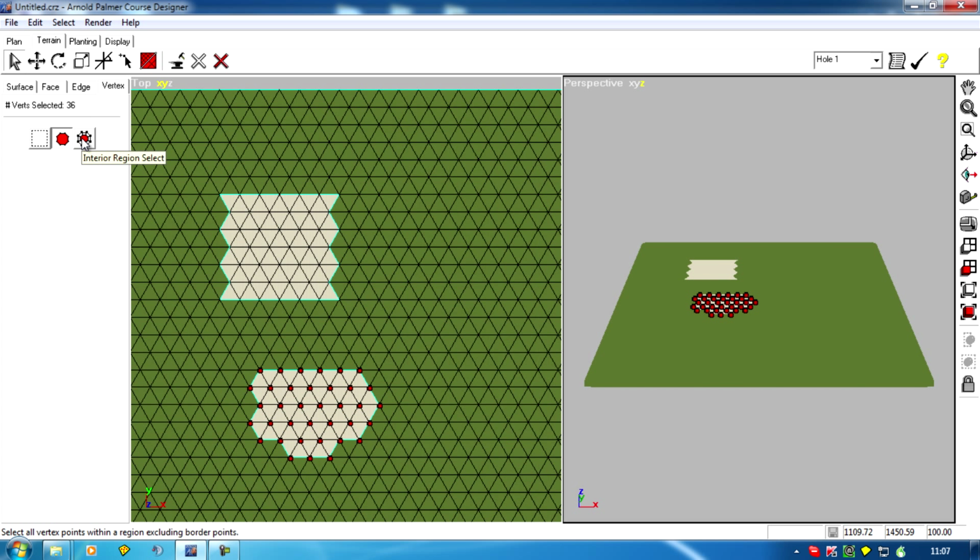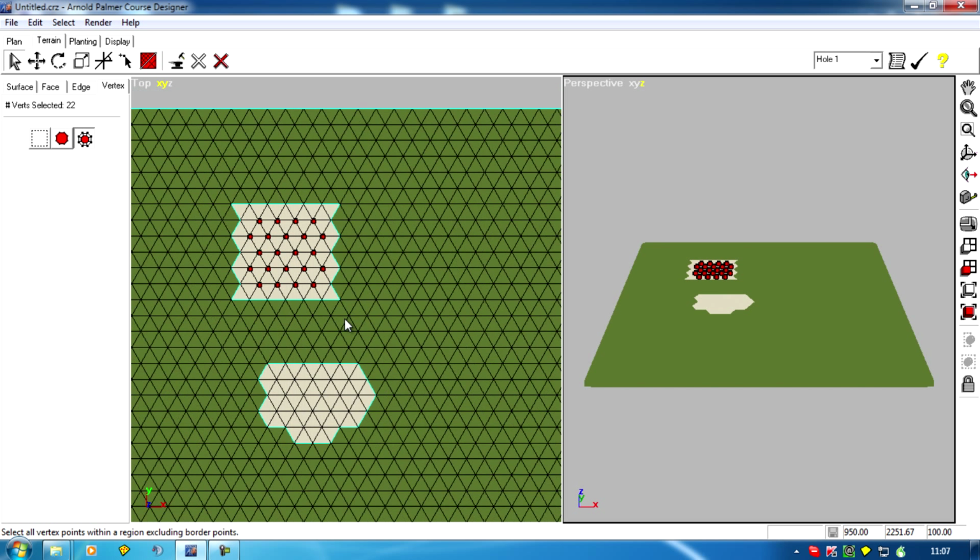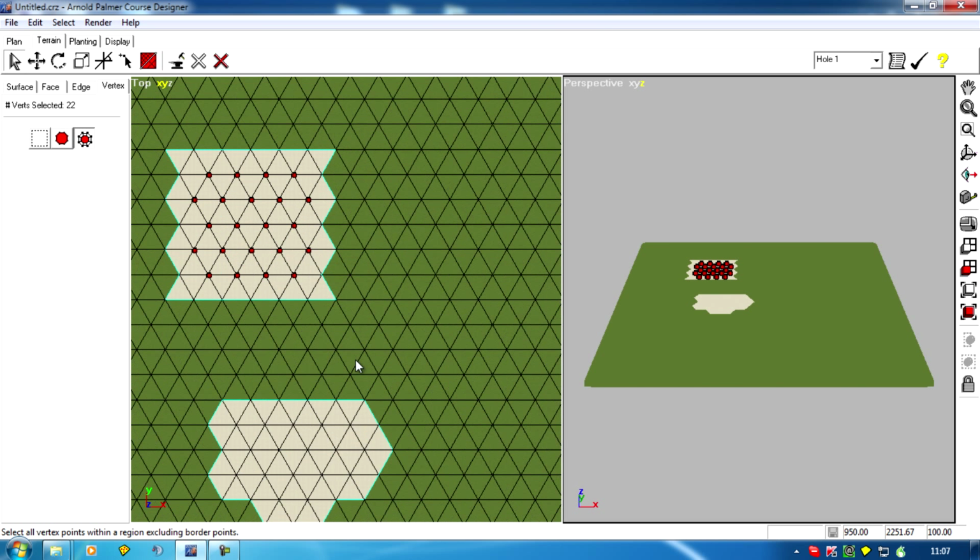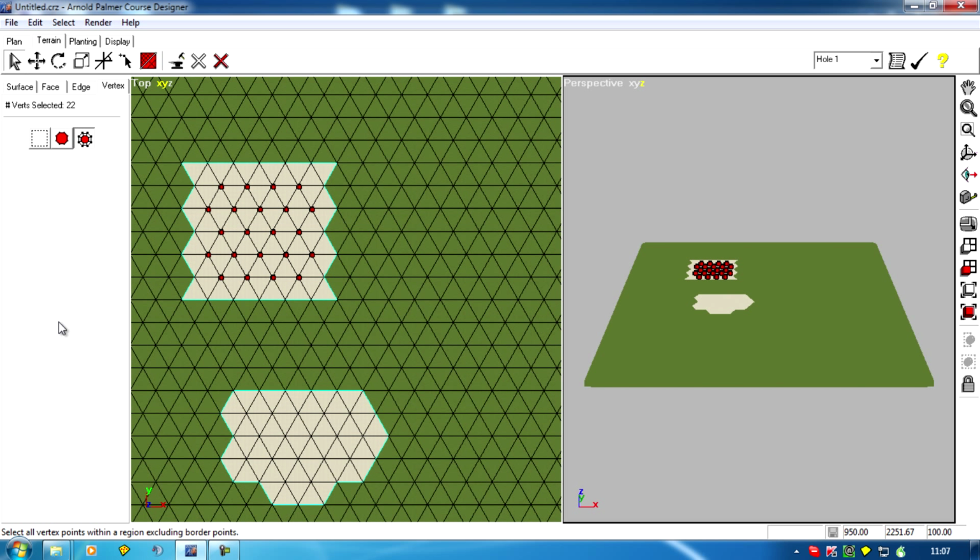And the last but not least, interior region select. It's the same as the edge one. If we click in there, it will select all the verts apart from ones that are actually on the edge of the texture, so it won't select any verts along there. That should do us for this lesson, and we can now start work on a course.